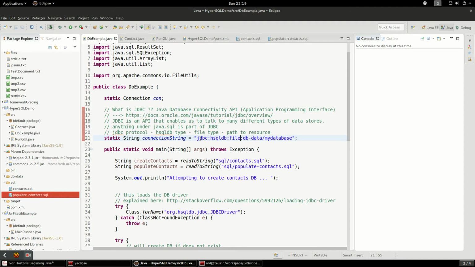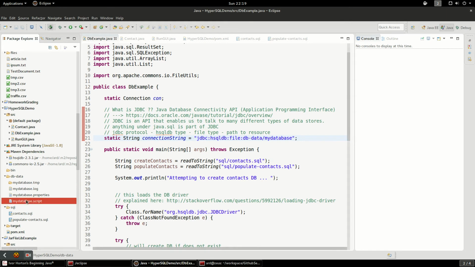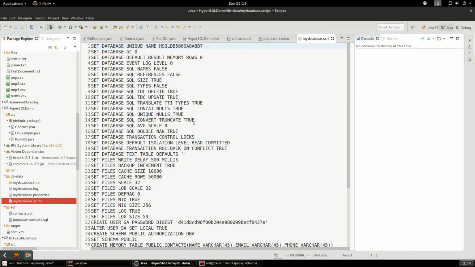This is a JDBC connection string, and I'm saying I want to use JDBC protocol, and I want to use HyperSQLDB. I want to use file, and this is where my file database is going to be. And I already started up this database server before, so I have my file database created. And what's really cool is this database.script file right here.